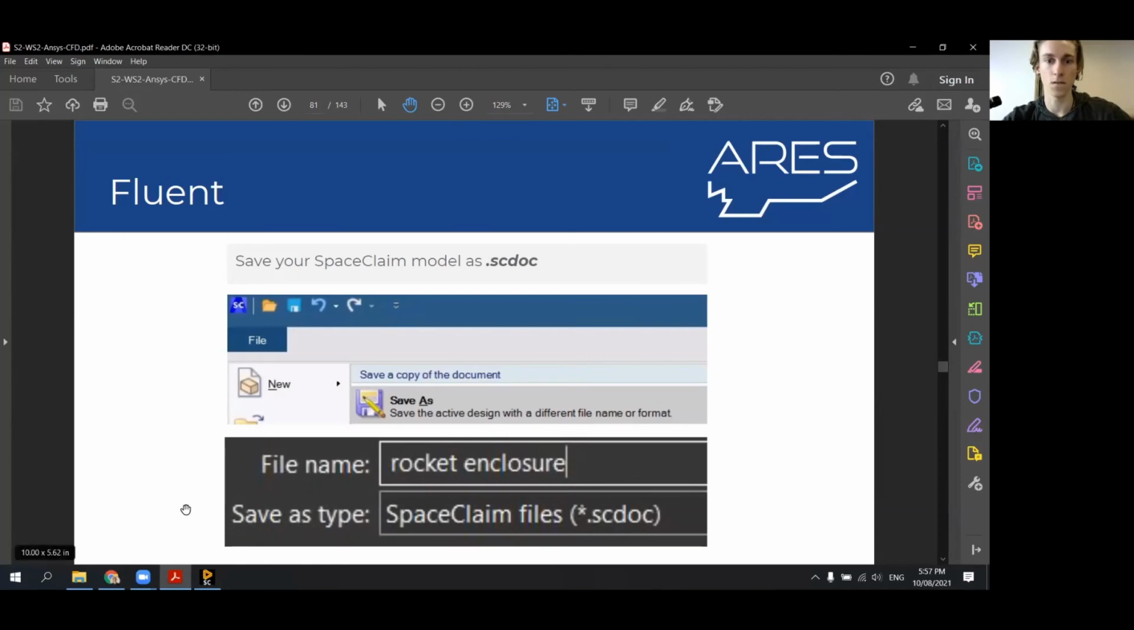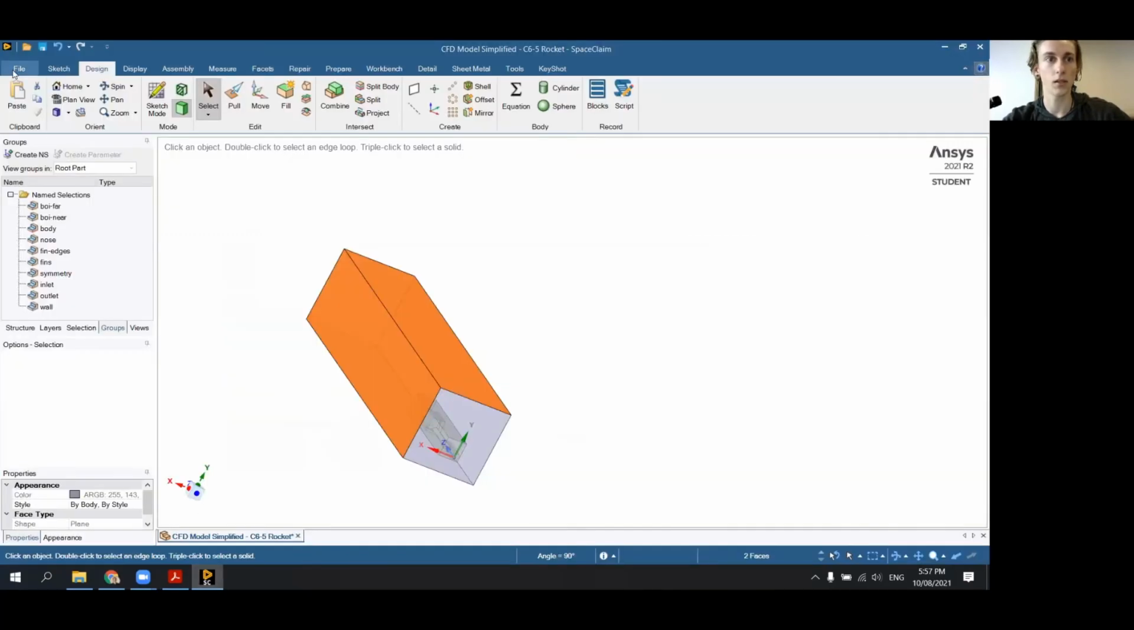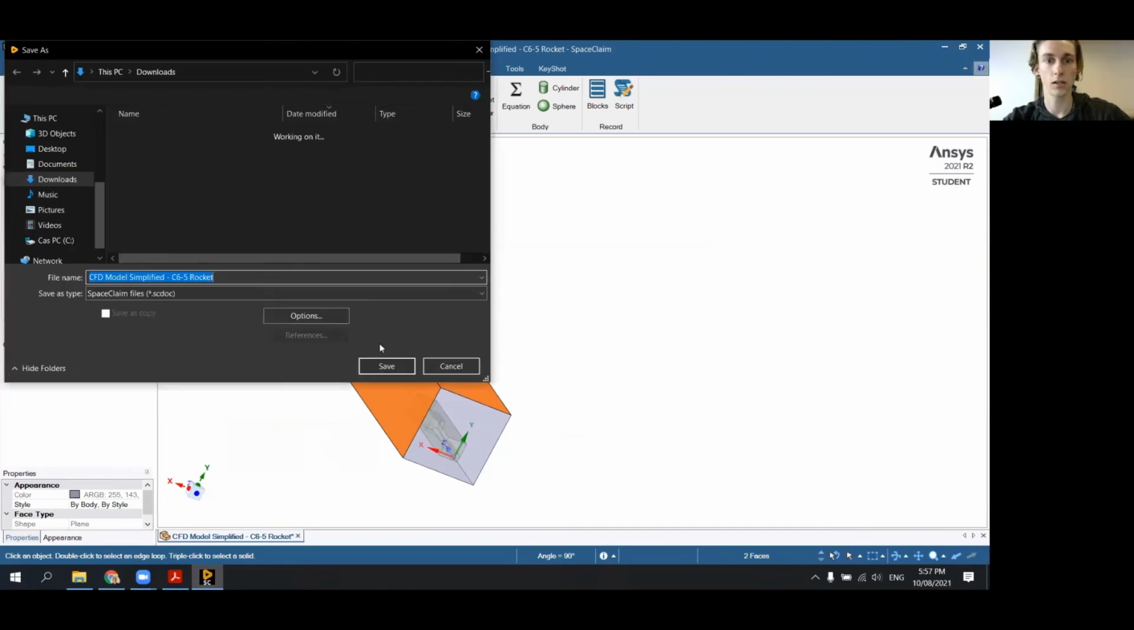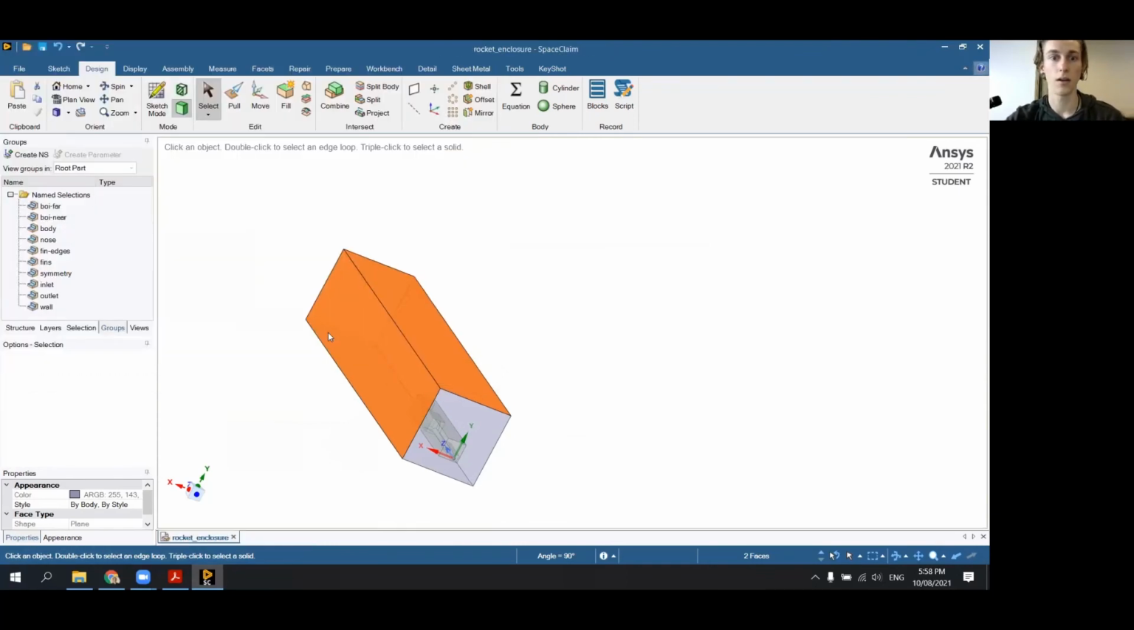Hallelujah. Now we can go to rocket enclosure .scdoc. And this is what we're going to be able to then import into the CFD software. So we've done a lot. Let's just very briefly go over what we've done.